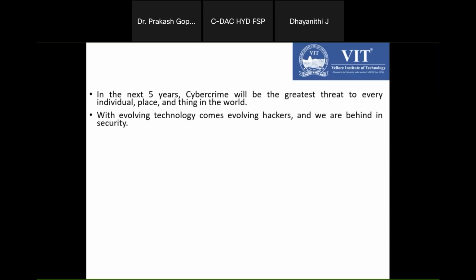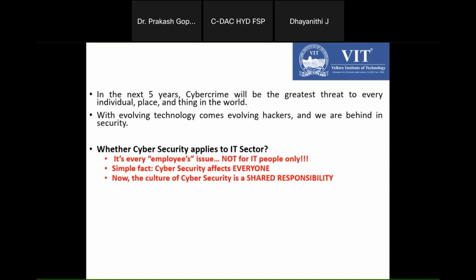With evolving technology come evolving hackers. We are moving on to IoT, cloud technology, artificial intelligence, and data science. But whatever the technology evolving, similarly the hackers are also behind. That is what we have to consider here. Finally, we can conclude: does cyber security apply to the IT sector only? In general, it's not like that.